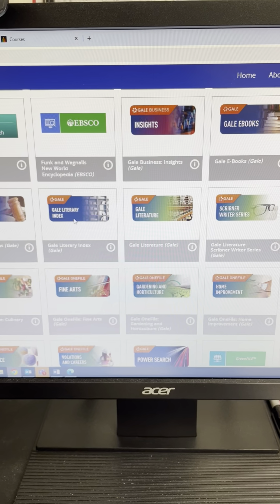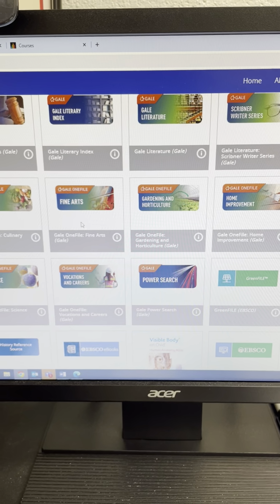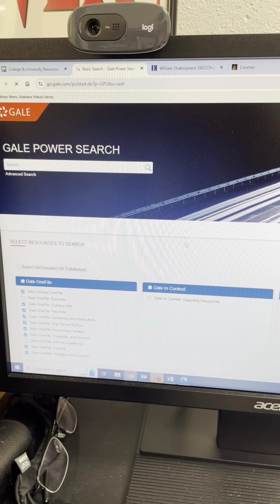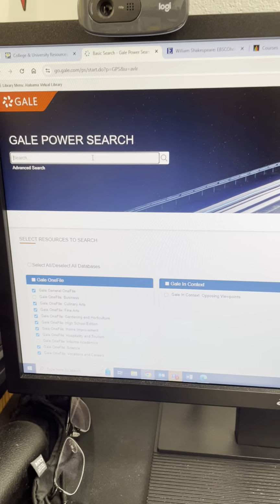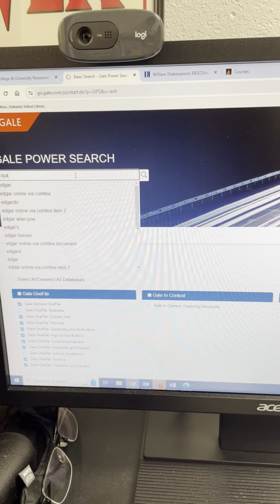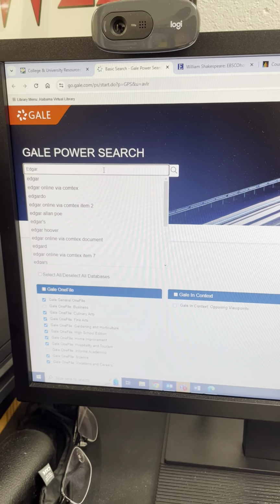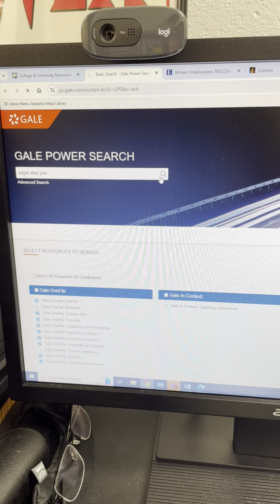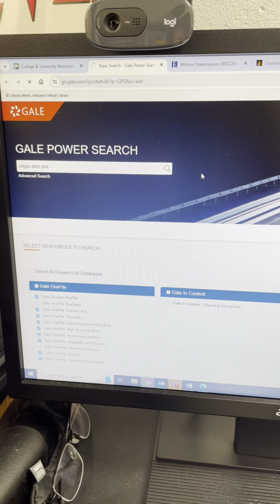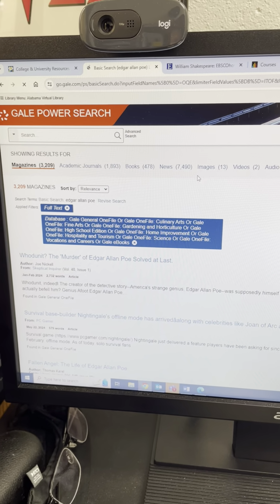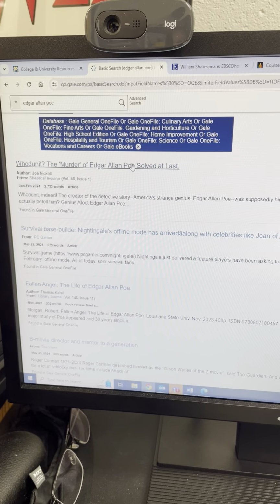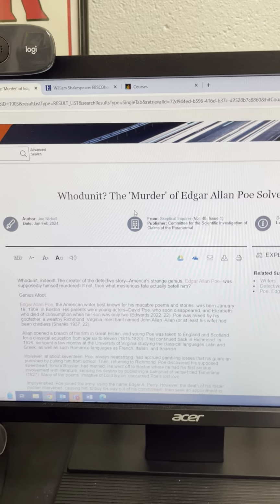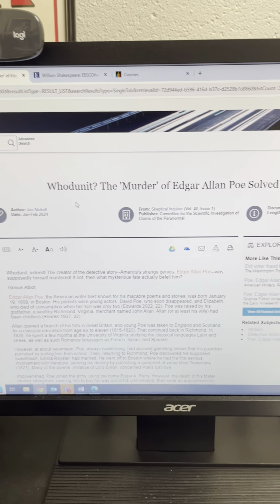Gale Power Search is also really helpful. Let's see, here it is, Gale Power Search. And it's similar to EBSCO, where it just has really cool information. I'm gonna look up Edgar Allan Poe because he's one of my favorites as well. Here he is. Just to see what all they have on our friend Poe. All right, so, this is really cool. Whodunit, the murder of Edgar Allan Poe solved at last. He died under mysterious circumstances, so I'm intrigued.